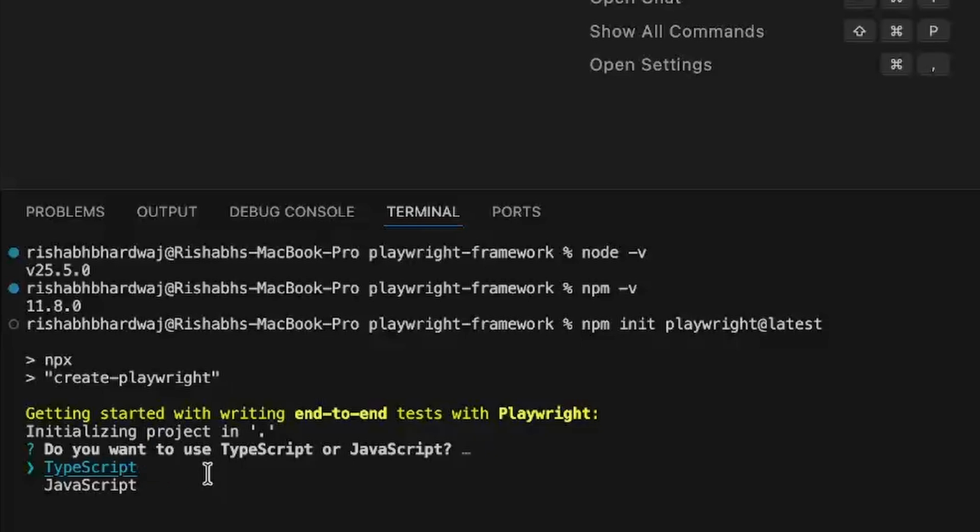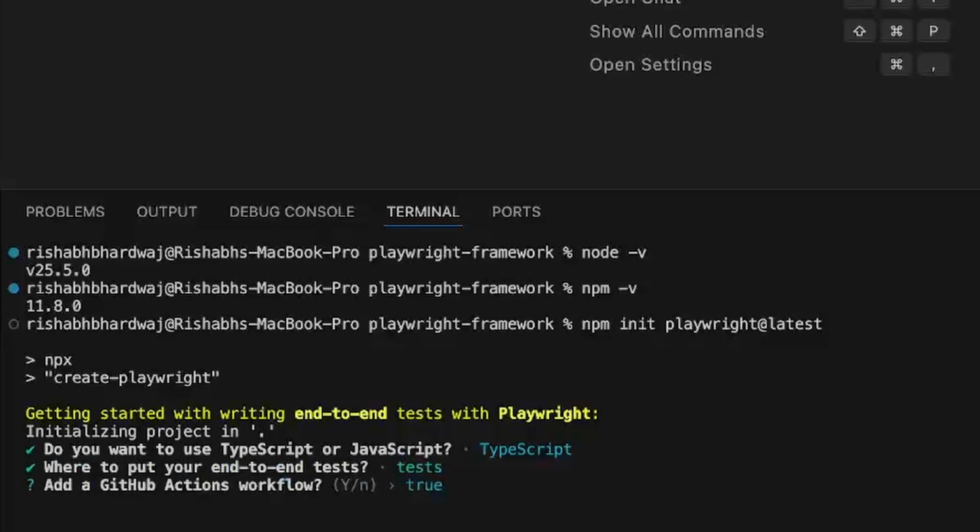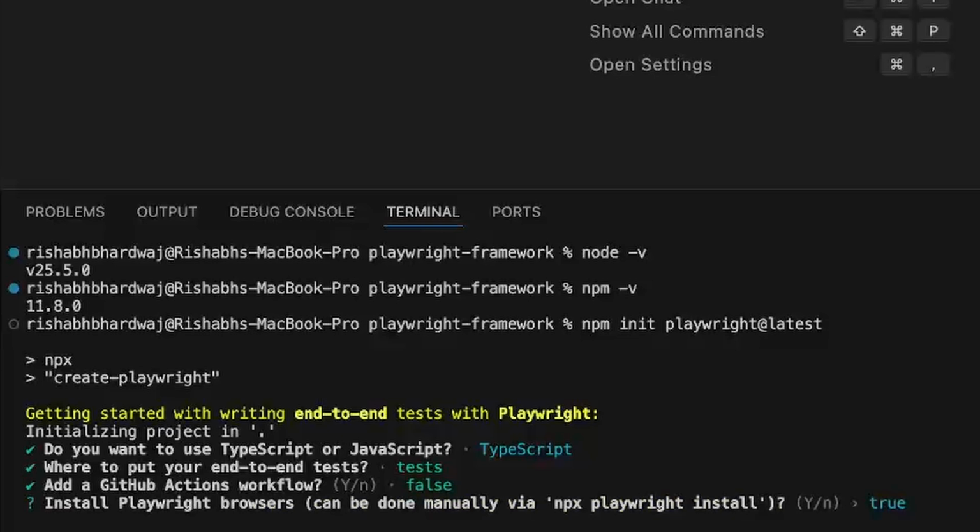We will select TypeScript. Where do we put our end-to-end tests? In the tests folder, it is by default, so we should keep it as it is. Do we want to add a GitHub Actions workflow? We will say no, false, as of now. We will cover it later.